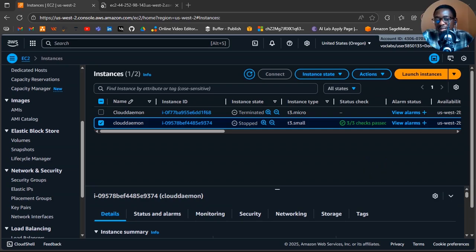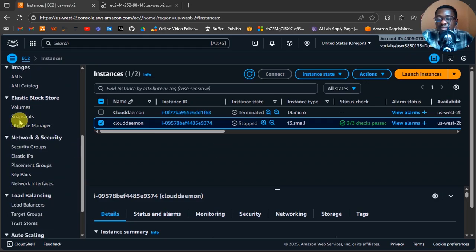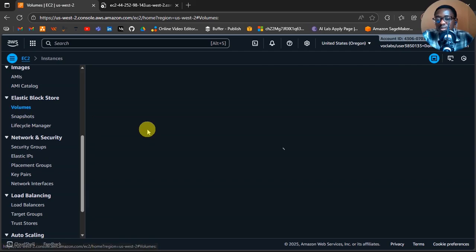Change the instance type from T3 micro to T3 small. And then the next thing we have to do is change the EBS volume, right? On your far left, when you scroll down to EBS, you have volumes here where you can take snapshots. You can do the lifecycle manager. So you click on the volumes so that you can access the EBS that you may want to change.